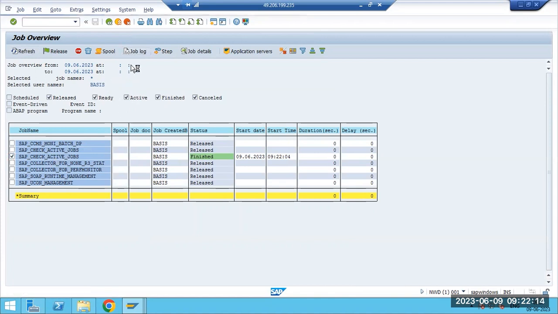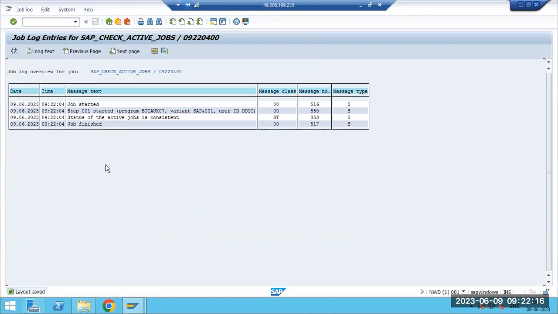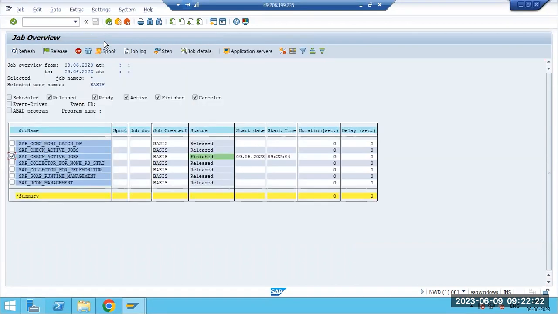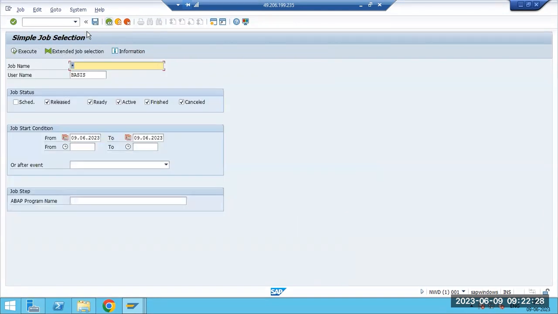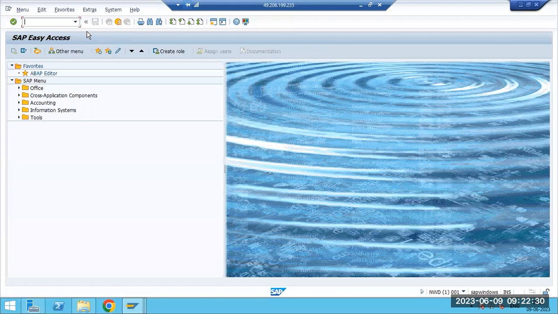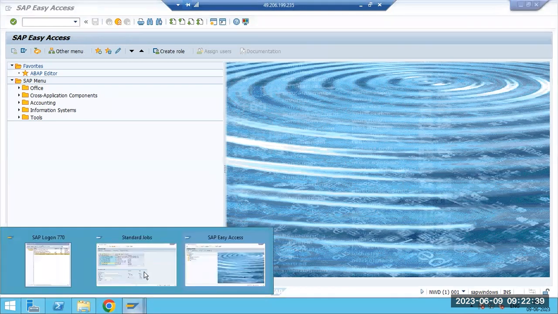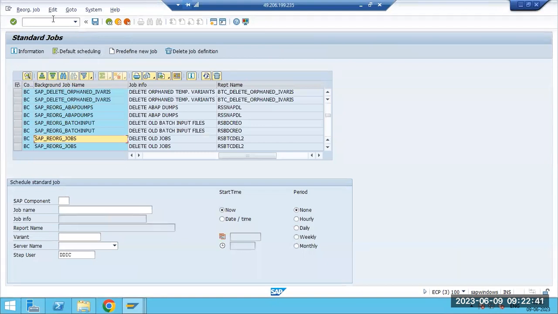Just go to the job log and see what exactly happened here. So the status of the active job is consistent. There are no issues with the active jobs. At the same time, it will also delete the old jobs as well. So like that, we can schedule the standard jobs. These standard jobs come as part of the SAP build, the SAP installation. You don't need to create any standard jobs. They will come as standard jobs here.